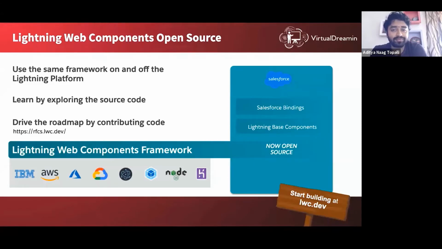So for example, you built a Lightning Web Component right now and you are deploying it on Salesforce. With the open source version, you can also deploy the same web component onto any other platform, and all the platforms are listed down there. And that is the major thing, that is use the same framework on and off the platform.